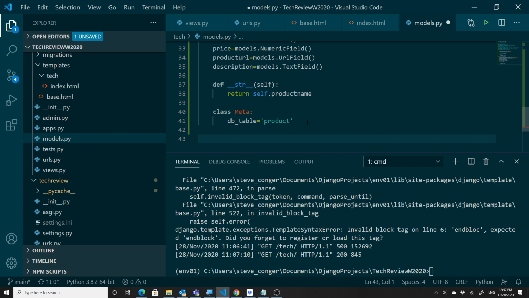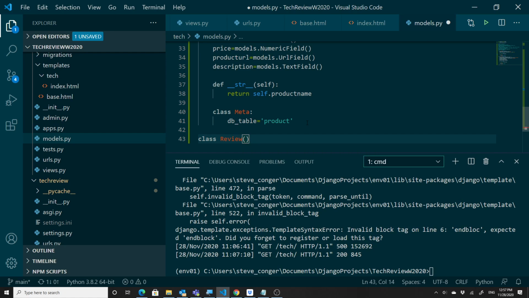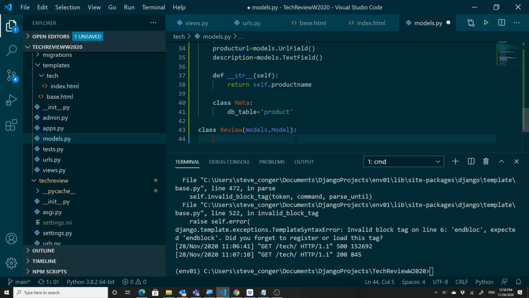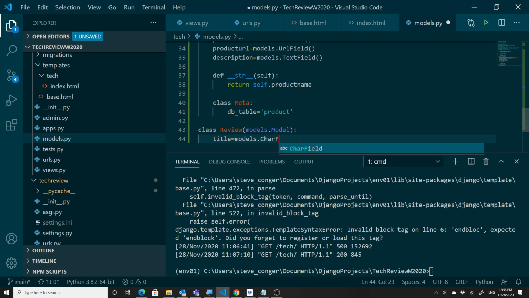Okay, so I'm going to come back and we're going to do review. And it'll have models dot model with a capital M. Everything has to be the right capitalization or it will fail. Alright, so the review will have its ID. It will have a title. Let's just say a title for the review. And that will equal models dot char field and we're going to give it a max length equals 255.